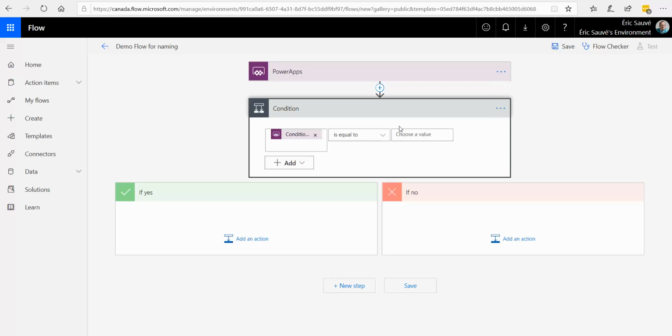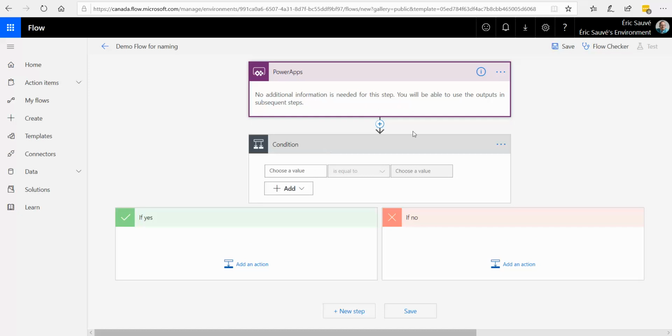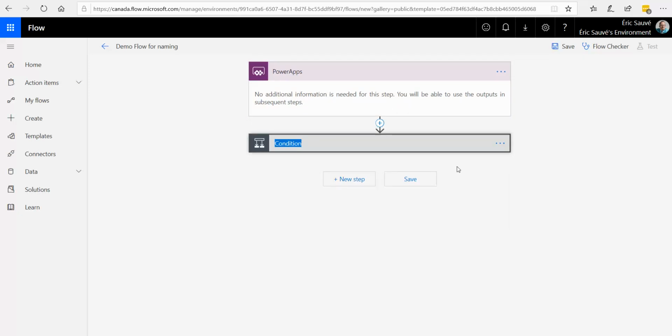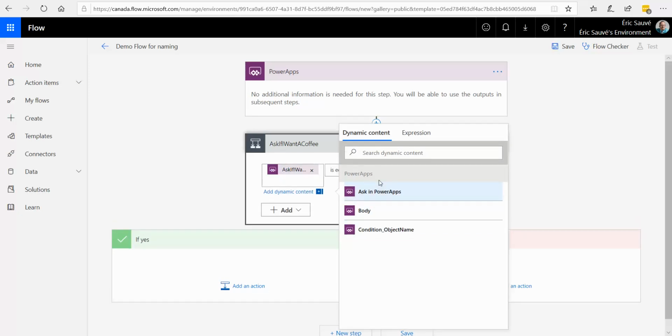Usually the best way is, before you add that variable, you go and rename, which is a good practice anyways to do all the time. So the first way is rename the condition. So let's say here is, ask if I want a coffee, because it's pretty early. So I put this. Now if I come here and do ask in Power Apps again, now the name of the variable is ask if I want a coffee, dot object name.